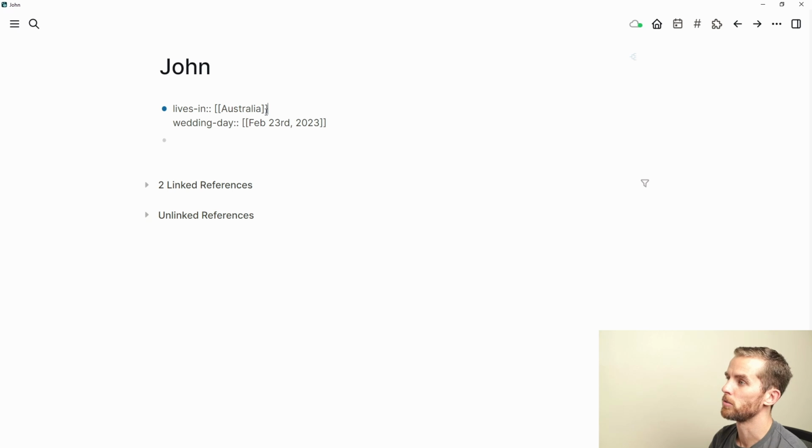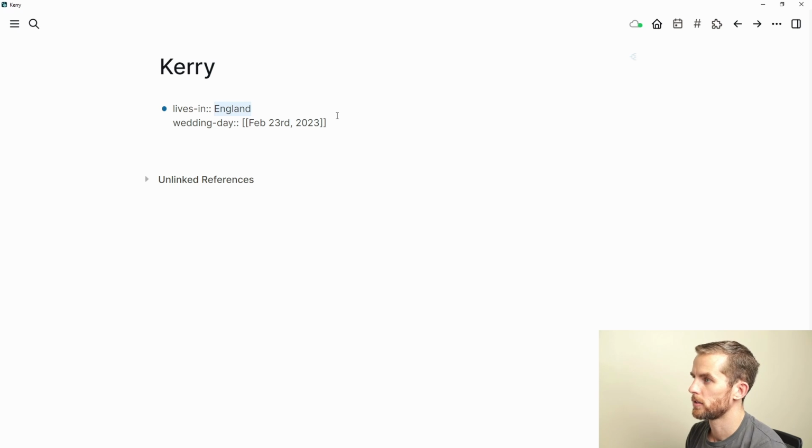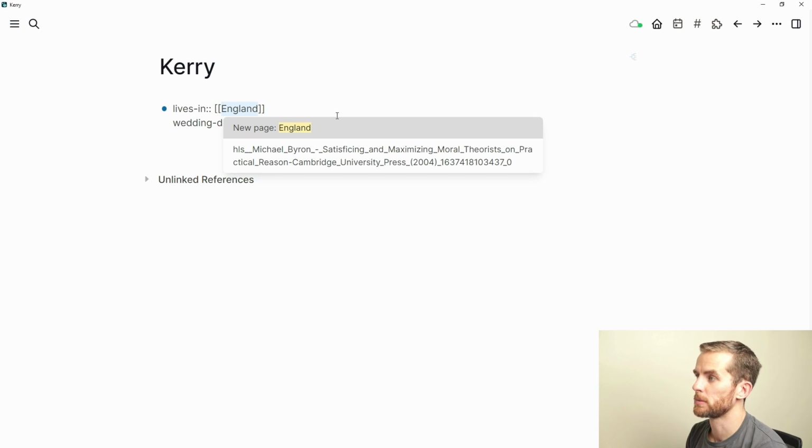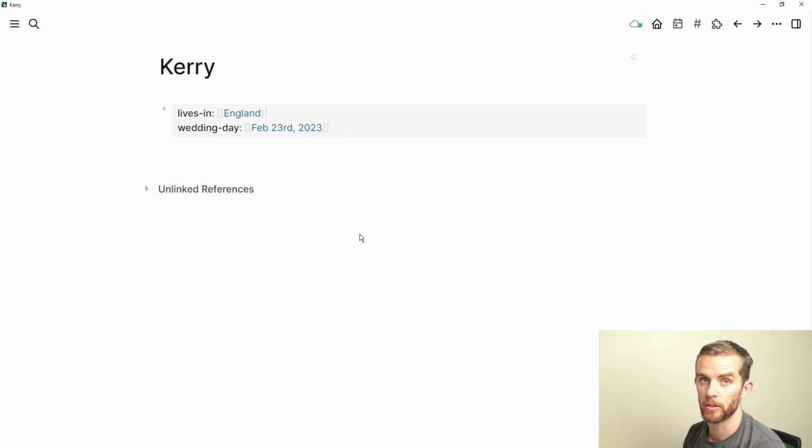So there, let's make a new page Australia, and now we can go forward to Kerry, and then I'm also going to select that there. So there we go, square brackets. I'm just selecting it and then putting square brackets around the word. And that's how I create those links.